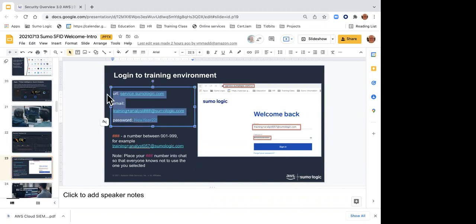As far as logging into our demo environment, I'd like you all to fire up Google Chrome or Firefox and go to service.sumologic.com. That's service.sumologic.com. Just give me a second.